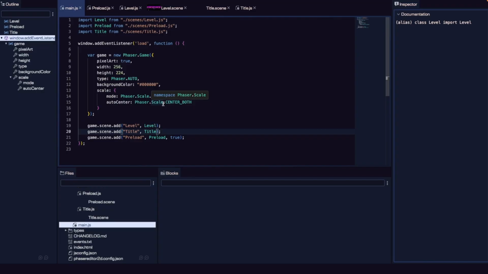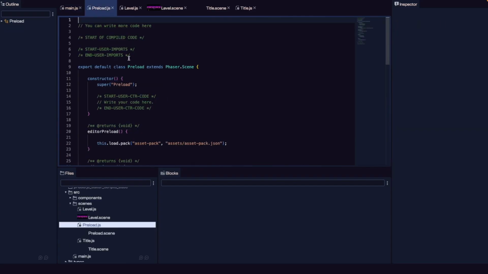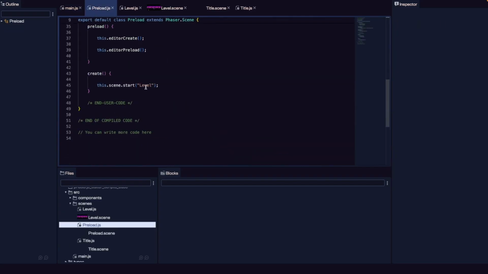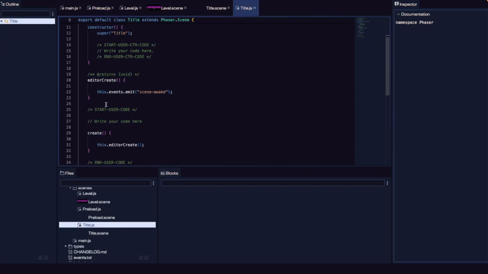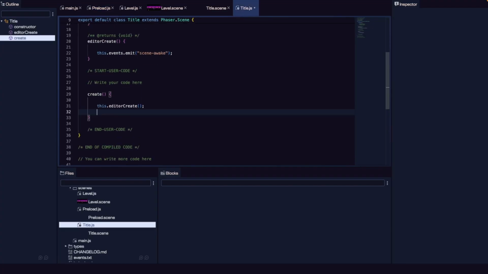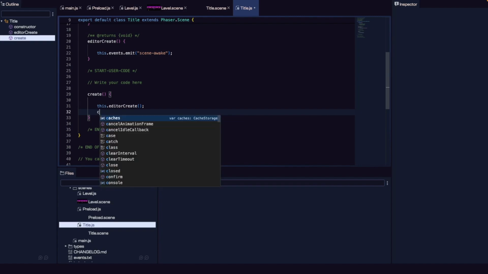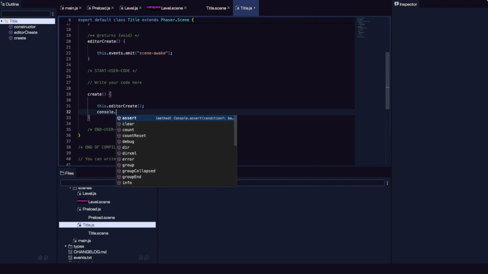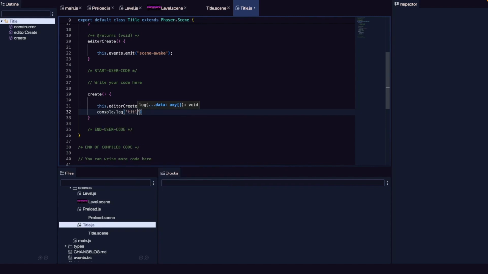We need to update our other scenes to transition to this scene. So if we open up our preload.js file, we'll see down in our create method, we're transitioning right to our level scene. We're going to update this to go to our title scene. Now to see if our code's working, let's go into our title.js file. In our create method, after we call this editor create, let's add in a console log. So we're just going to do console.log, and we'll say title scene create.